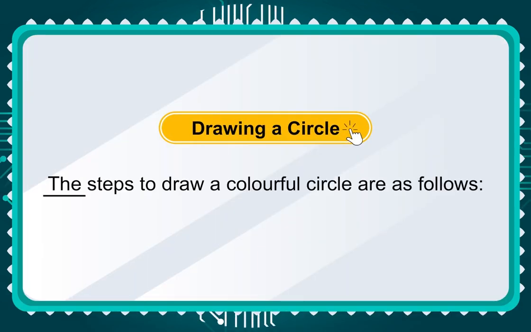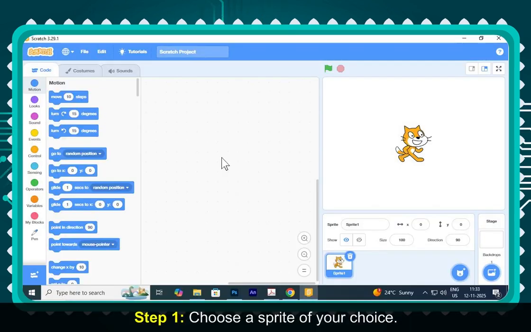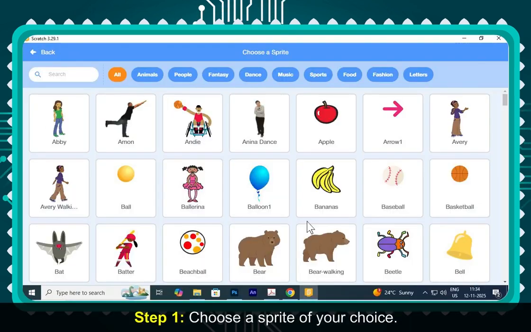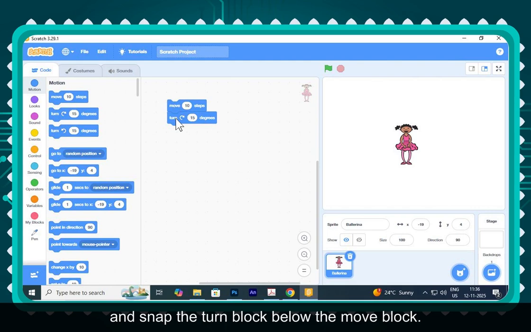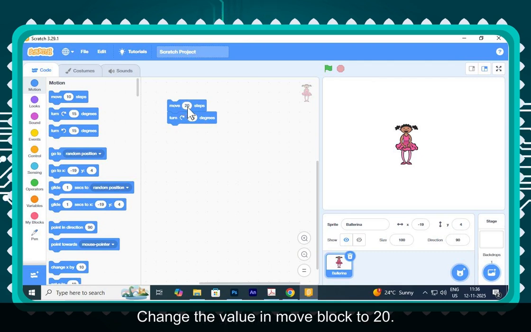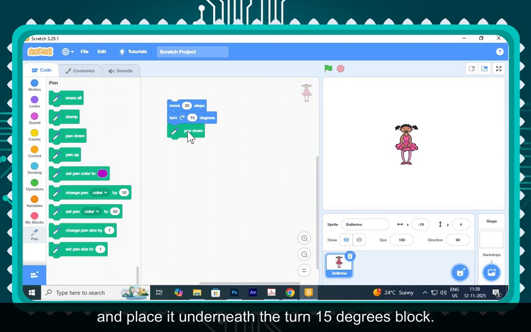Drawing a circle. The steps to draw a colorful circle are as follows. Step 1. Choose a sprite of your choice. Step 2. Drag the Move 10 Steps and Turn Degrees blocks from the motion blocks and snap the Turn block below the Move block. Change the value in the Move block to 20. Step 3. Click the pen blocks. Step 4. Select the Pen Down block from the pen blocks and place it underneath the Turn 15 degrees block.